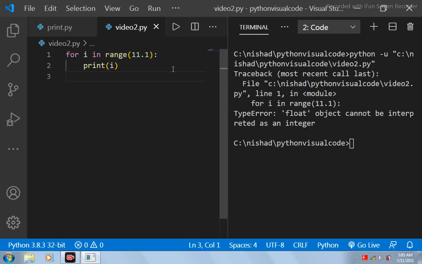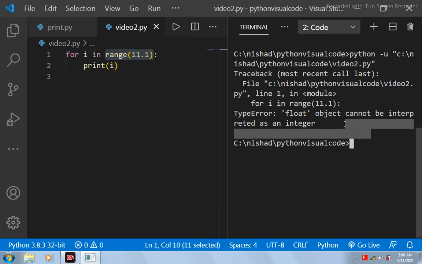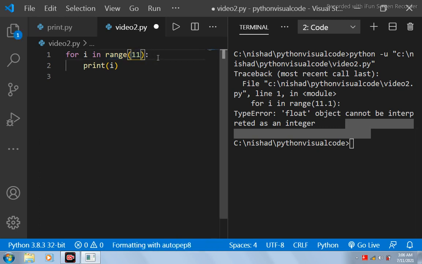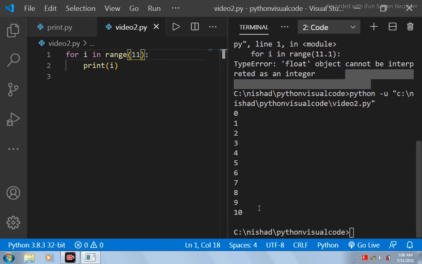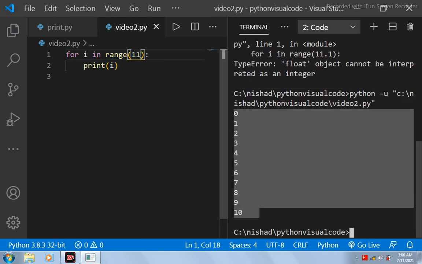One thing you should always remember is that all the parameters or arguments present inside the parentheses of the range function should be integers. This is a float in Python, a decimal number. If I specify a decimal number inside a range function, it will give me an error: float object cannot be interpreted as an integer. But if I convert this float to an integer, save my program and run it, you can see that it gets printed without any error. So all the arguments you specify inside the range function should be in integer format and not any other format such as float.